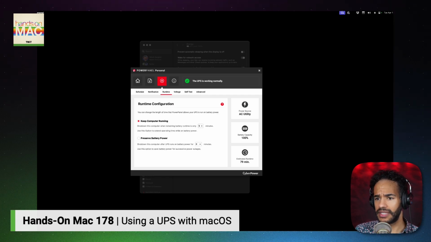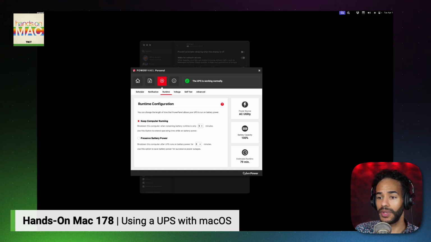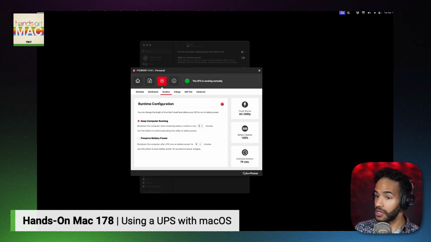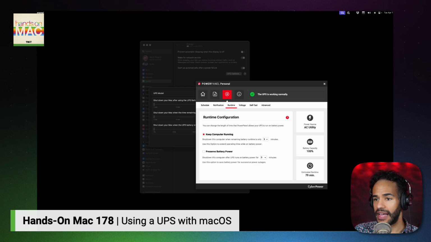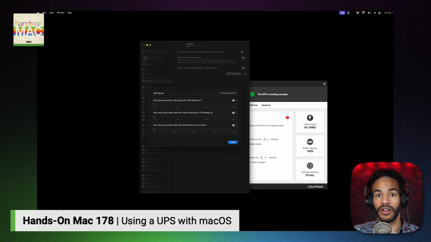So this says, shut down this computer when remaining battery runtime is only 5 minutes. Use this option to extend operating time while on battery power. So what this does is Power Panel Personal has its own rules for how long the machine stays running. So I want to make sure that my settings via macOS are close to, if not identical to, that setting.